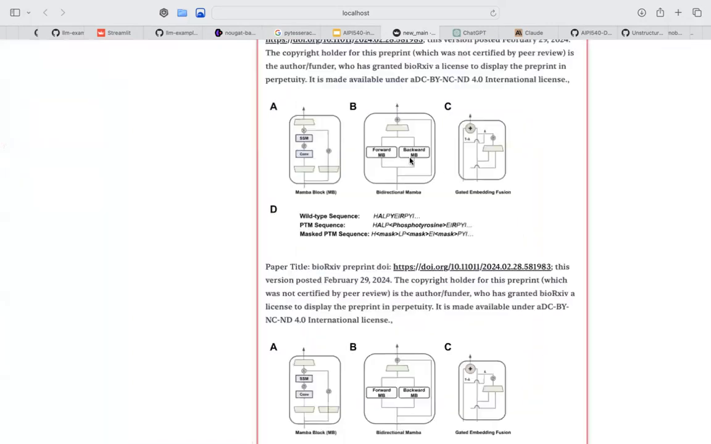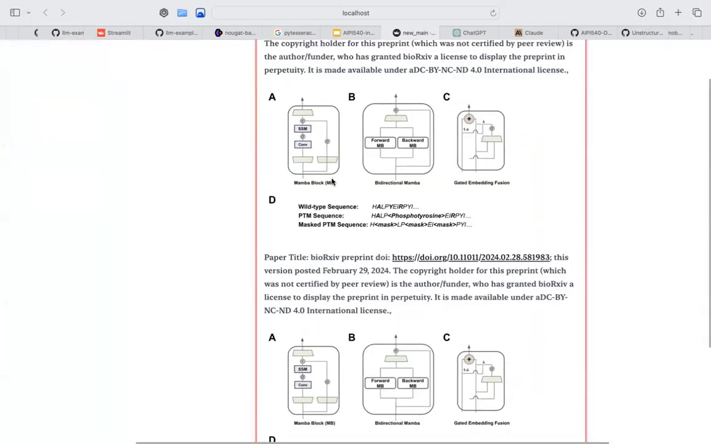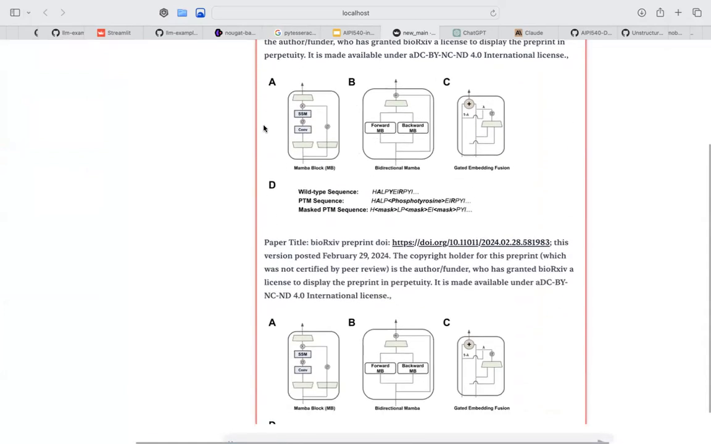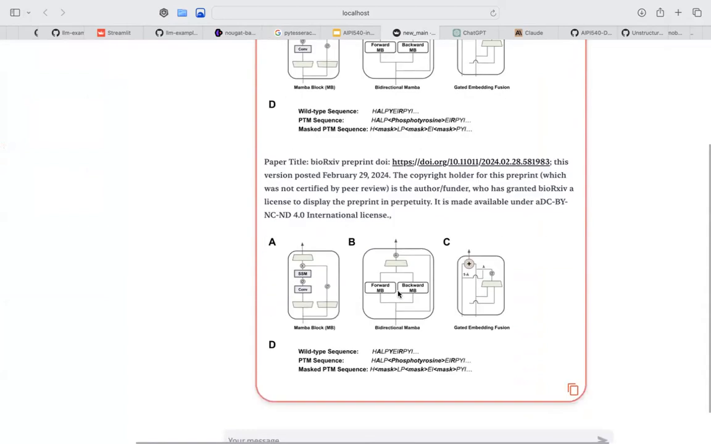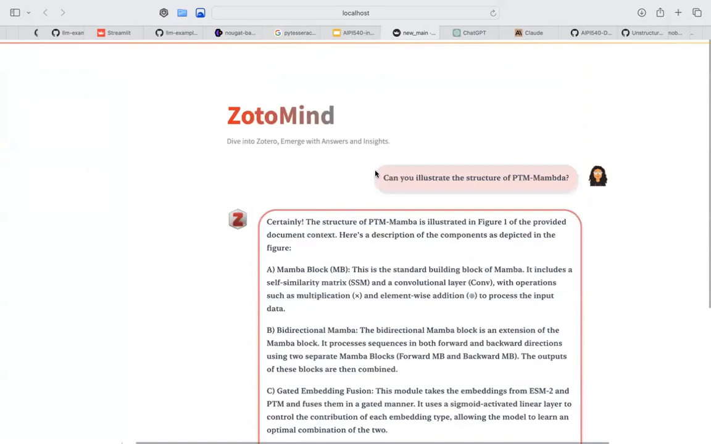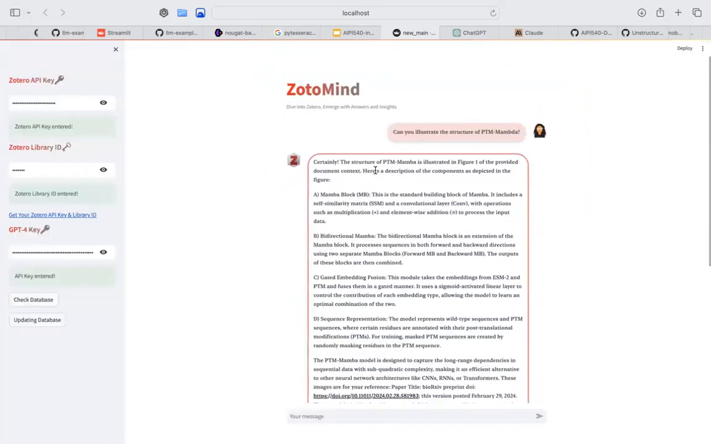It successfully retrieved the relevant figures. The output contains all the relevant images, though there may be some overlaps. So that's my demo. Thank you.